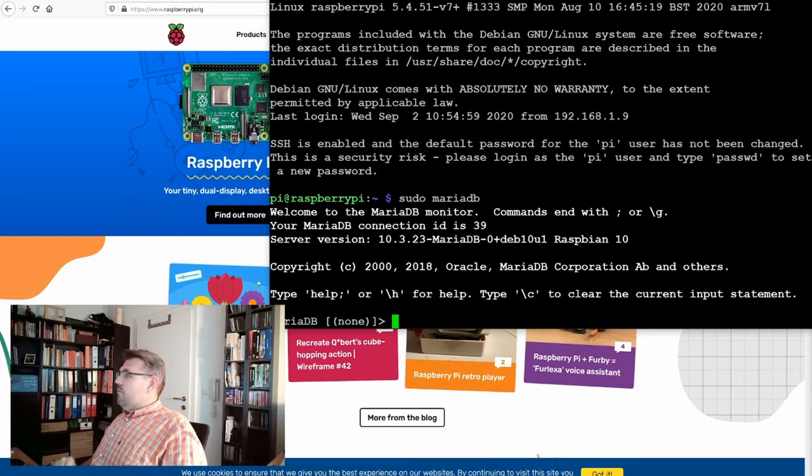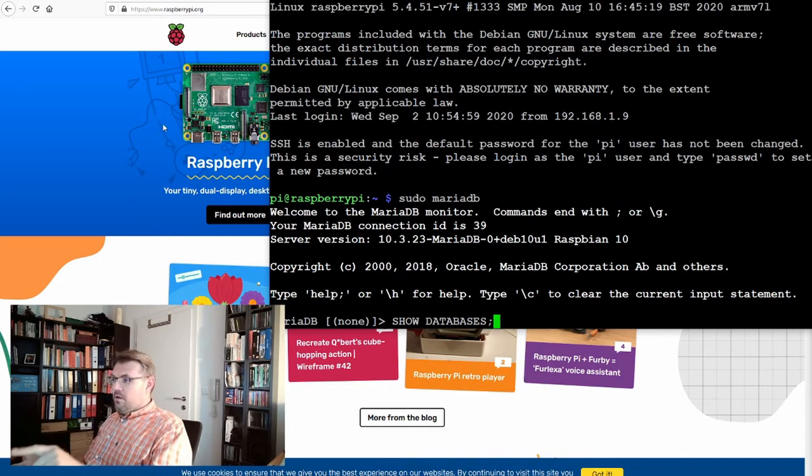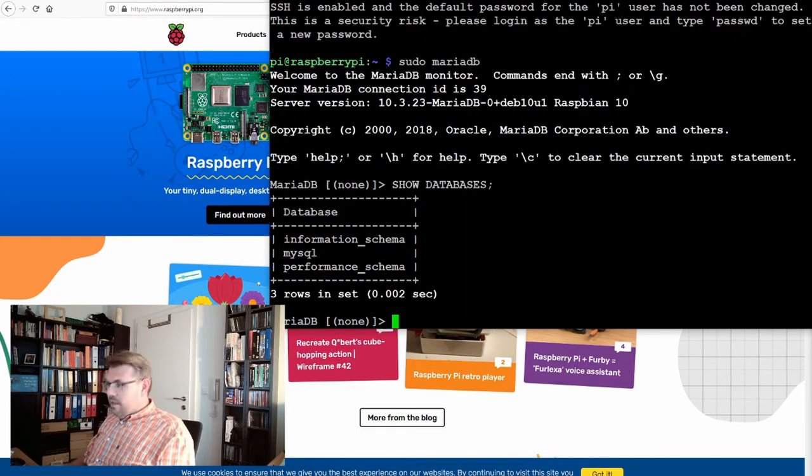Now we can enter our first SQL command. We want to show something: SHOW DATABASES. Always remember to do this with a semicolon at the end. Without the semicolon, it's not working properly. So, enter. Not much there. Information schema, MySQL, performance schema, not much. Why is this?